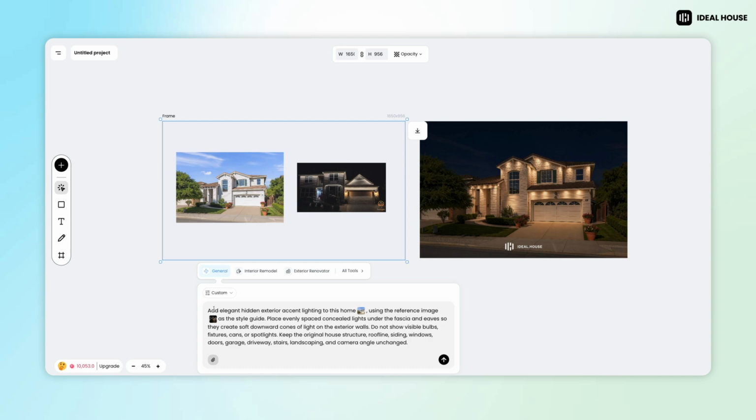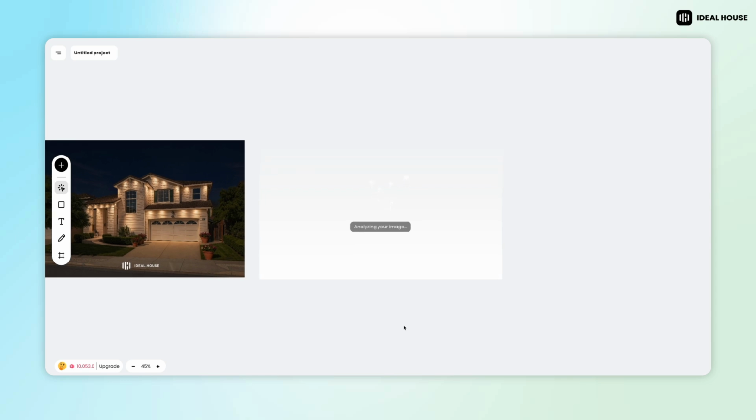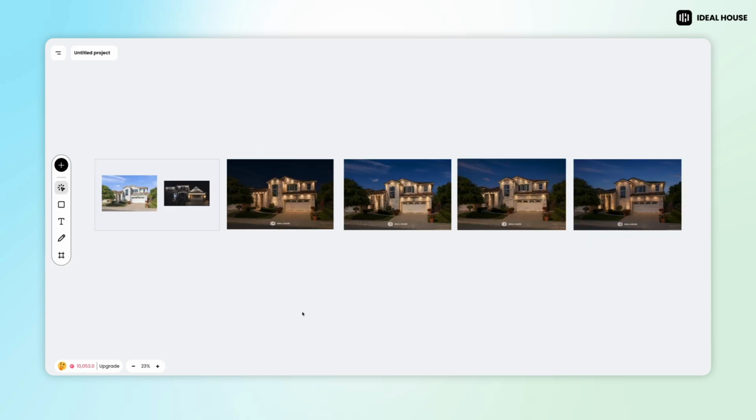Review the result closely. Check the roofline, porch, windows, garage, driveway, and landscaping. Make sure the lights feel natural, the glow is not too harsh, and the structure has not changed too much. You can generate more than one option and compare them side by side. One version might have stronger roofline lighting, while another might use softer porch and wall lighting.